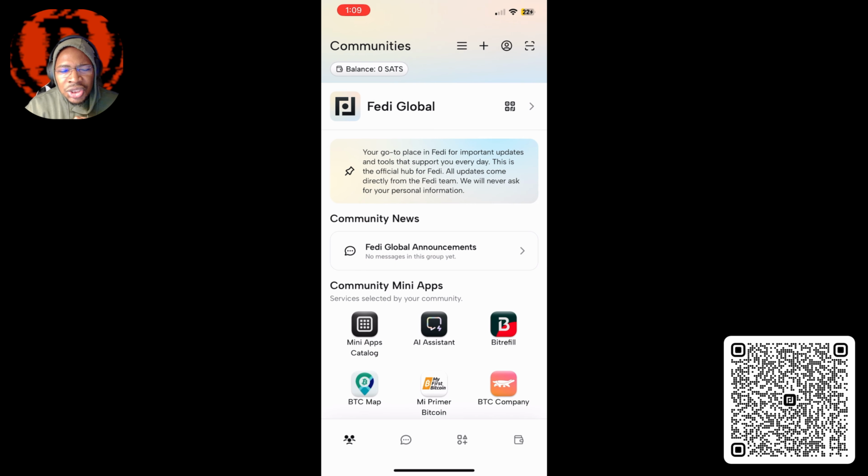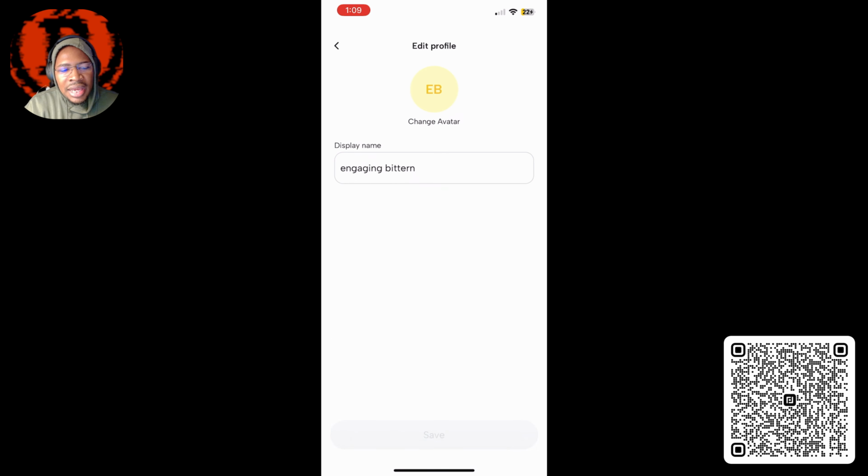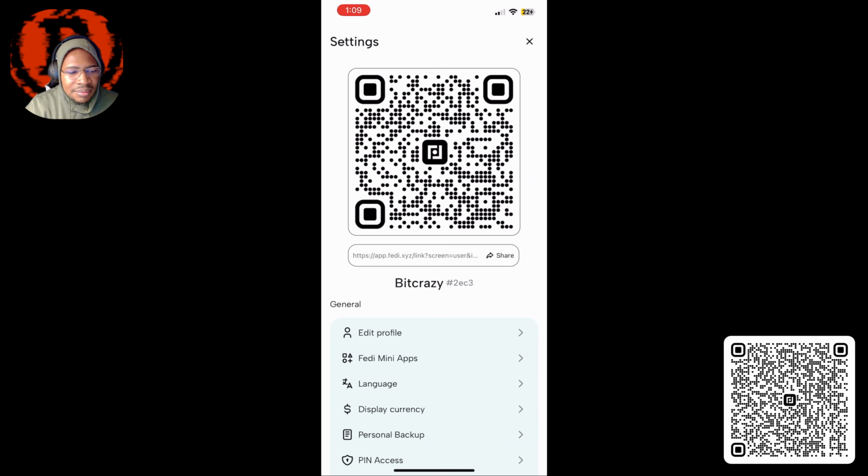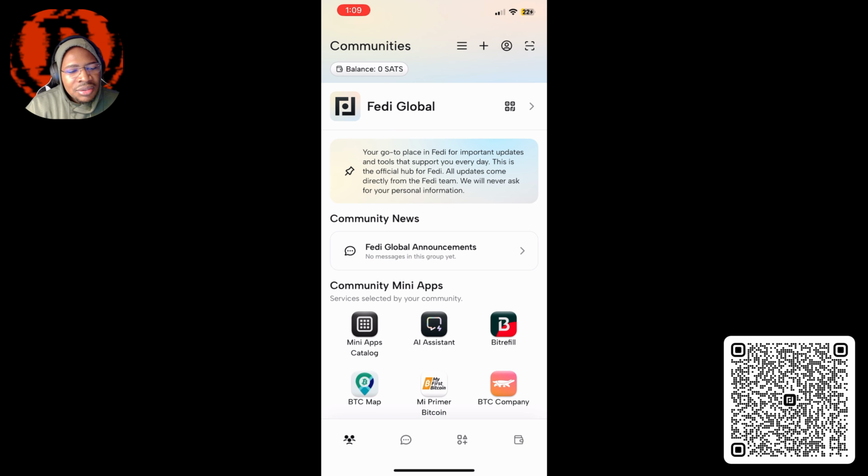Remember when I said we'll change that name soon? Well, let's do that right now. Press that profile button on the top right corner, then edit profile and change your name. Hit the X button to exit. And now you're back to the community button, which is the home screen.